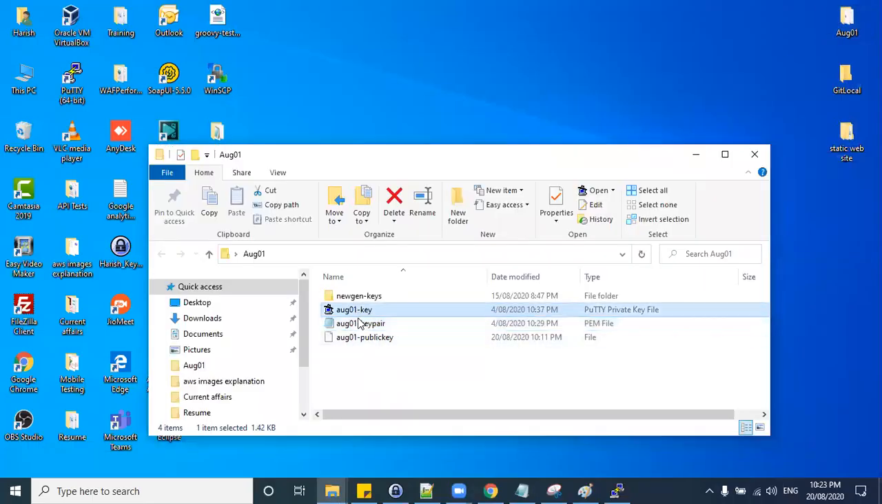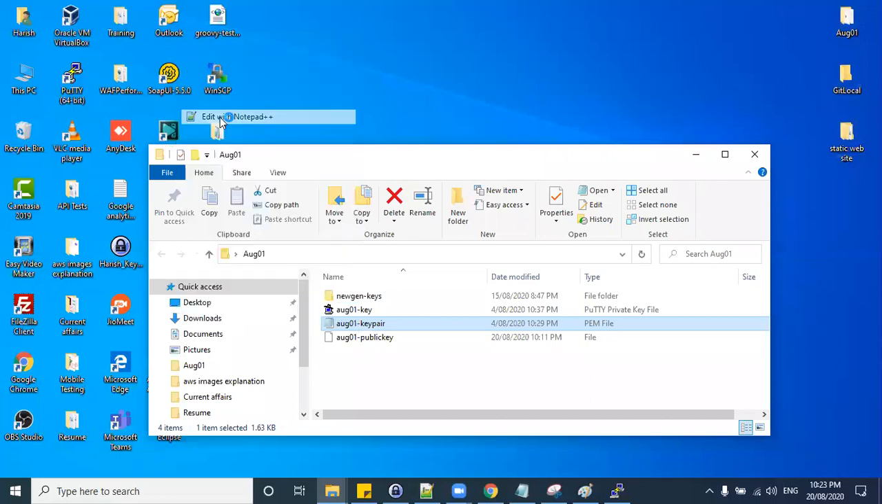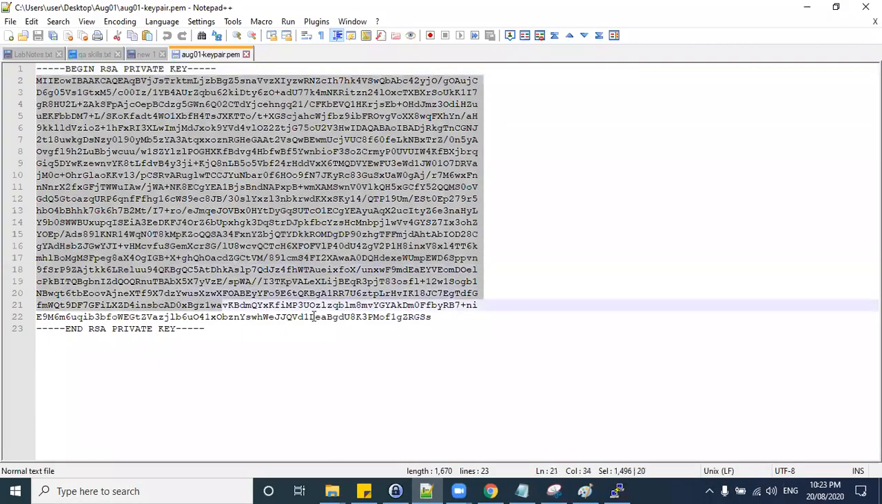Let me open this here. This is the private key for you. You are not going to share this with anyone. It is safe with you, so no one else can access the channel you are targeting.